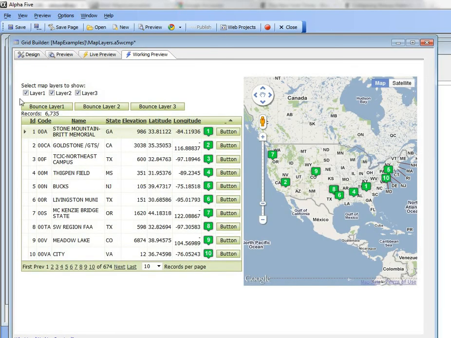So you can see initially all 3 layers are shown, but now if I go and uncheck that button, layer 1 is hidden, now layer 2 is hidden, and now layer 3 is hidden. So in addition to hiding and showing layers, you can also cause the icons on a particular layer to bounce in order to bring attention to them. So you can see if I click on this button over here, we've caused the icons on layer 1 to bounce, and there's layer 2, and there's layer 3.